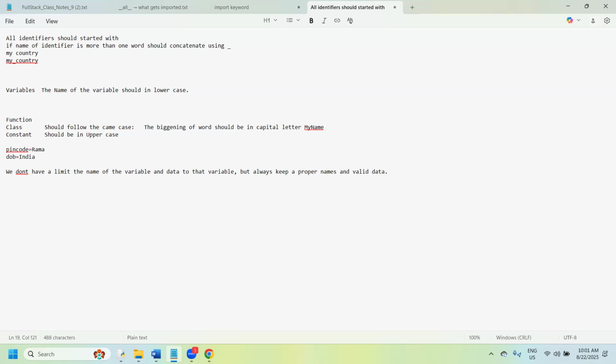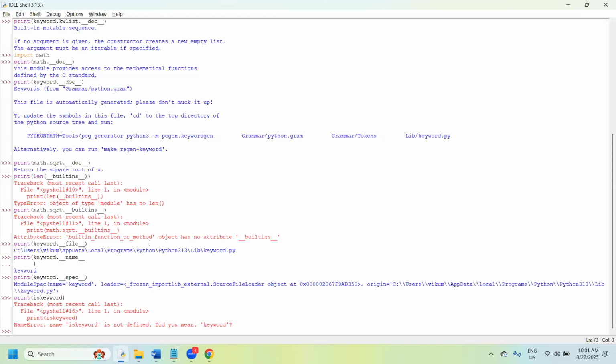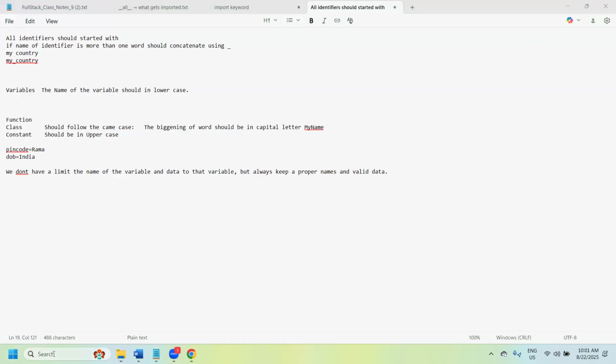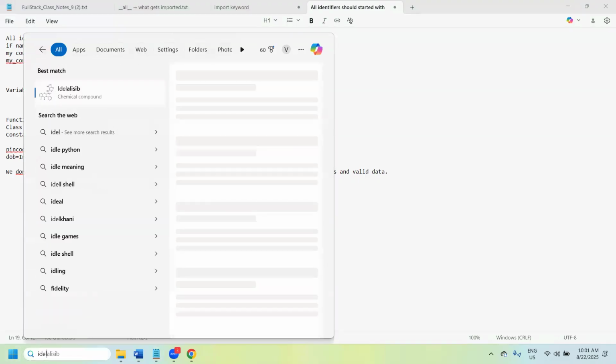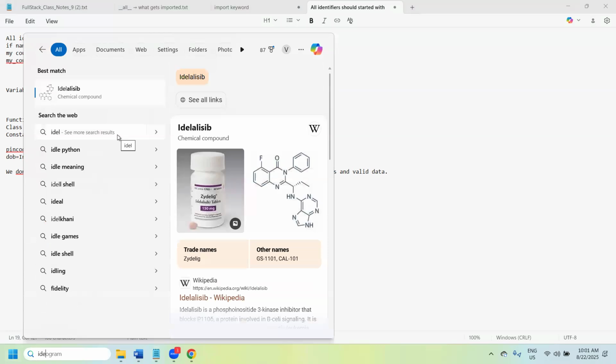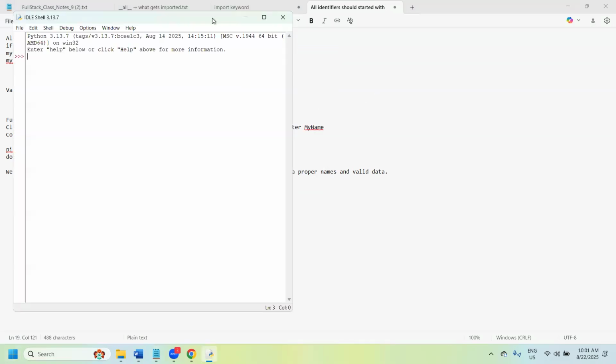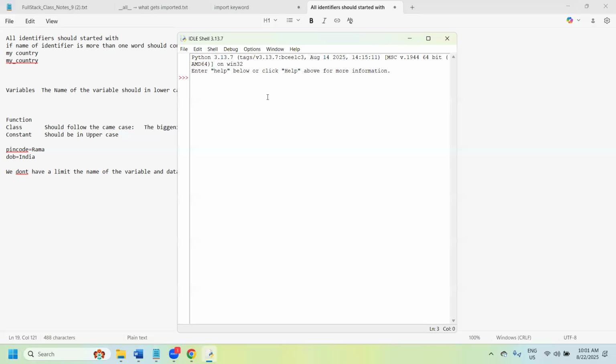So for example, what I mean to say is, let's close this. So we are going to use this IDLE only, right? So I'm going to declare name is equals to, for example, if I'm going to keep it as Ram.